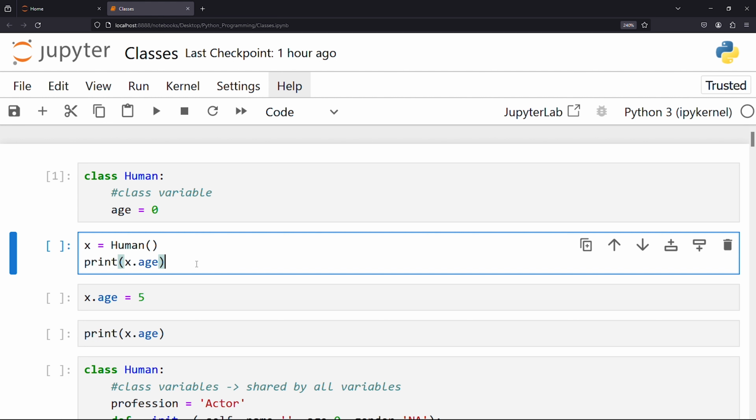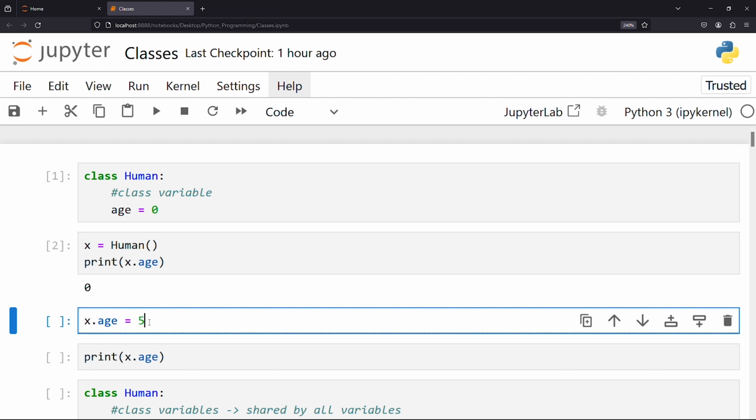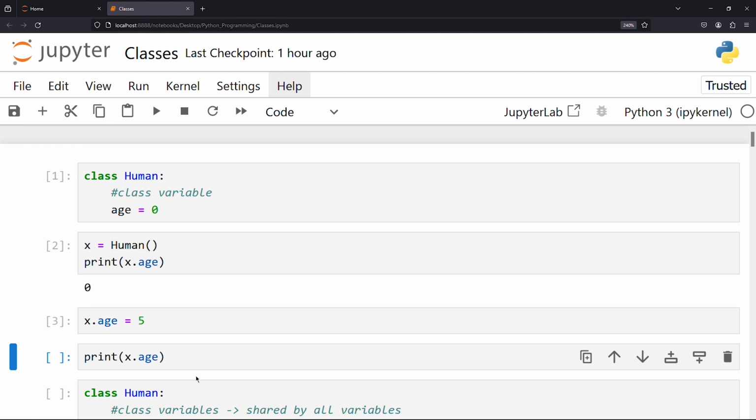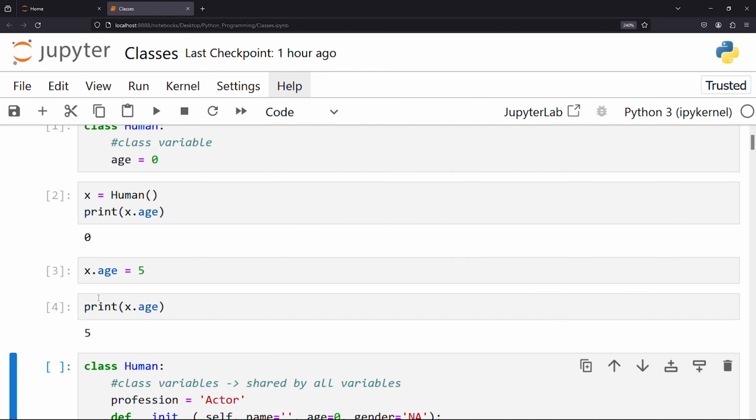Here it is printing 0 because there is 0 by default, and we can change it directly like this: x dot a is equal to 5. So it will work like this, and let's print. If we try to print, it is printing 5 now.